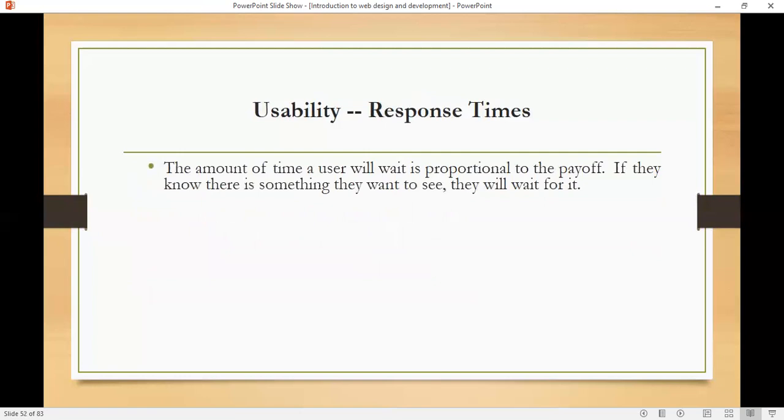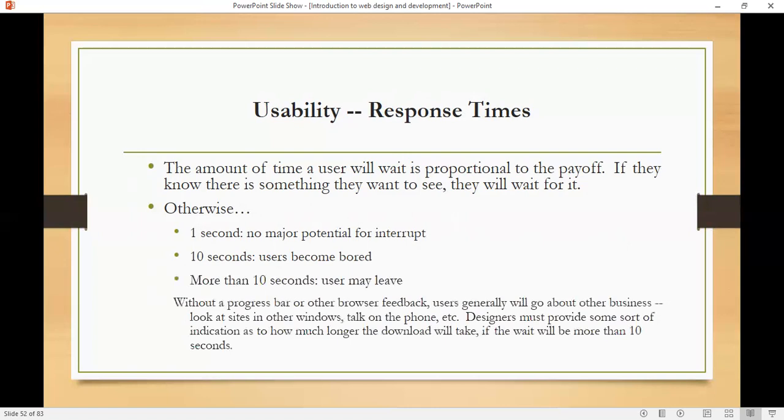Response time is also important. We've looked at that. Personally, this is one thing that I look at. If it's 1 second, there's no major potential for interruption; at 10 seconds, you have become bored; more than 10 seconds, I'm gone, right? So we need to factor this in, and it relies on different things, as you've already seen. I think there's no need to repeat.